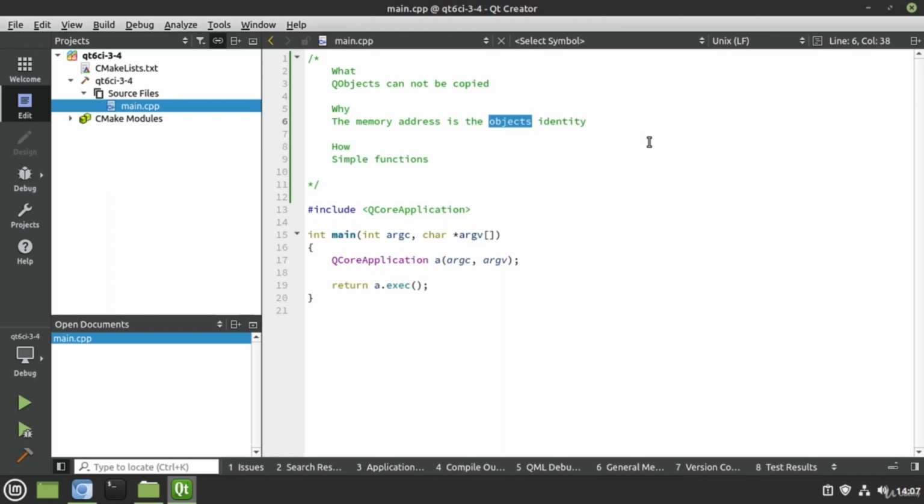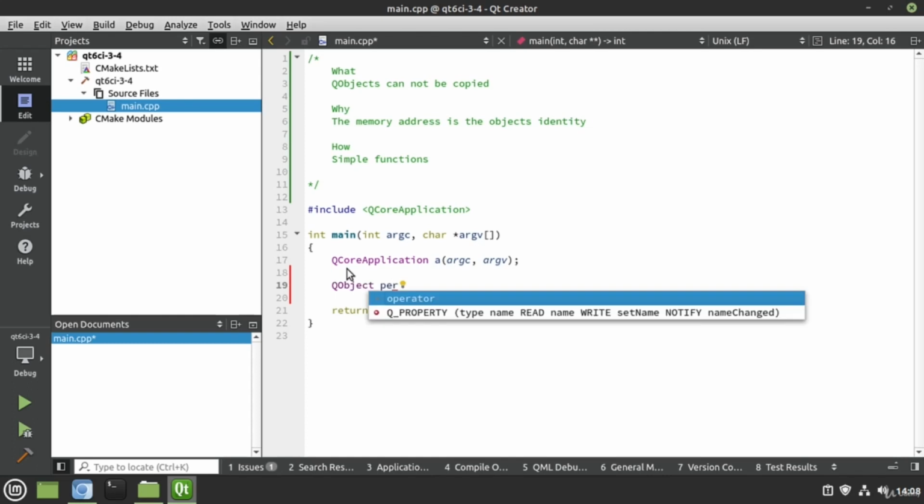This could be bad. I mean, if you have an object that's, say, controlling the brakes of the car, you only want that to hit the brakes one time, not twice or 50 or 1,000 times. So you got to be a little bit careful. So we're going to demonstrate this using simple functions. So let's go ahead and play around here. I'm just going to say QObject, and let's call this person.